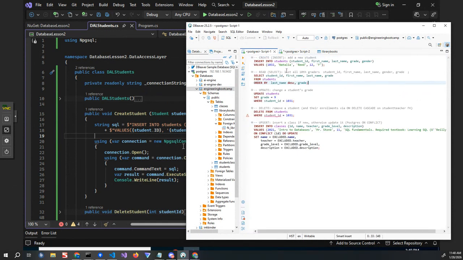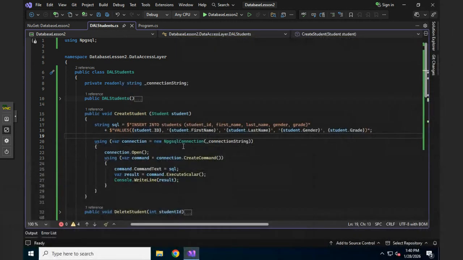Okay. Yep. So here's our examples from yesterday. So remember how strings had to have that single quote, right? You'll see I've placed the single quote around my strings. I did not place it around student ID and grade because those are integers. Does that make sense?